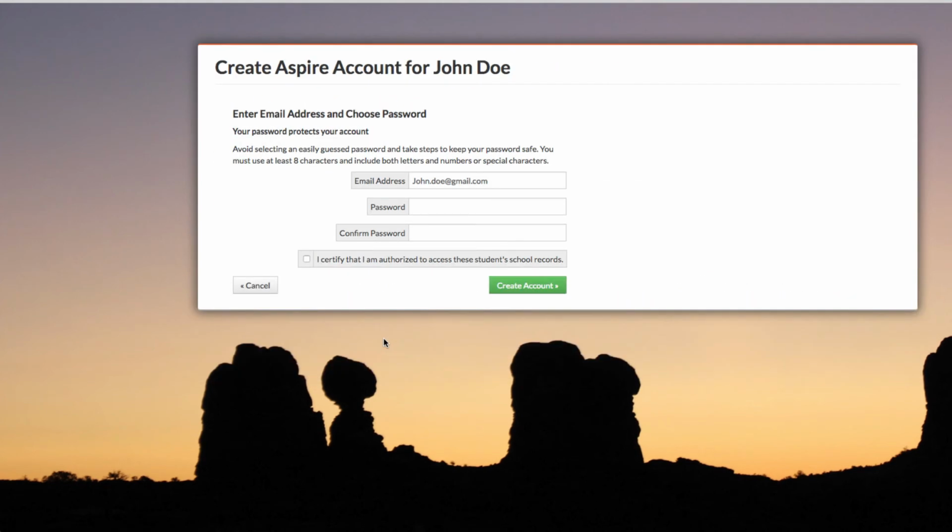The Aspire account creation should show your name that you used when you added a parent or guardian for your student's registration process. Your email should be automatically filled in already. All you need to do is enter a password with a requirement of 8 characters with a combination of letters, numbers, and special characters. Click the I certify and authorize access to these student school records if you agree to that, and click Create Account.